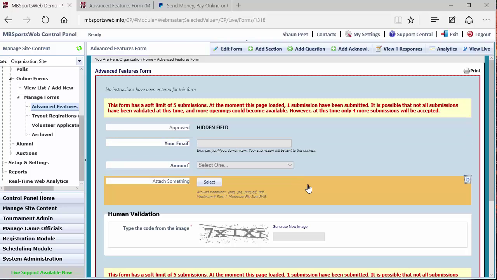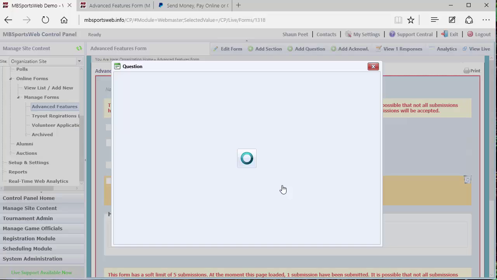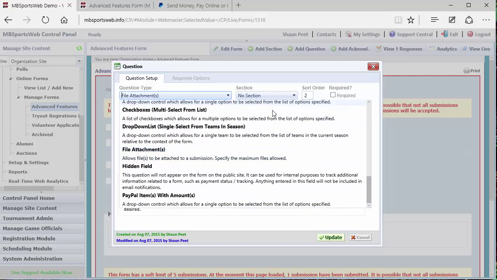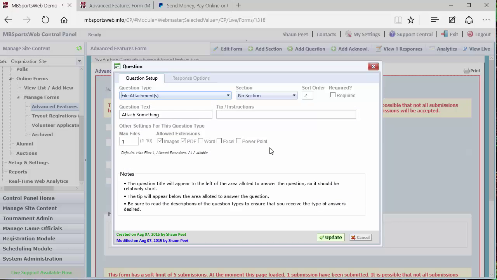The other question that's on here is a file attachment. So if we edit that, we'll look at the file. The question type is again near the bottom. It's a file attachments question type. With this, there are some configuration options, so you can choose how many files that somebody can attach. If we don't set anything here, the default is 1. But if you want to allow somebody to attach multiple files, you can set to allow up to 10.